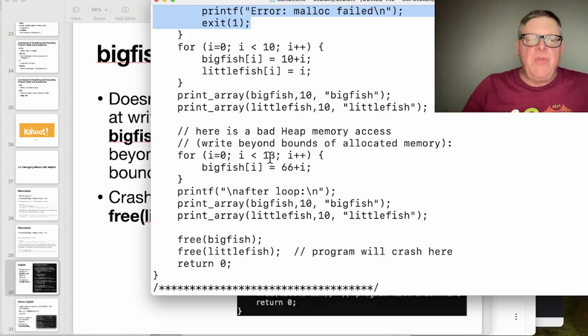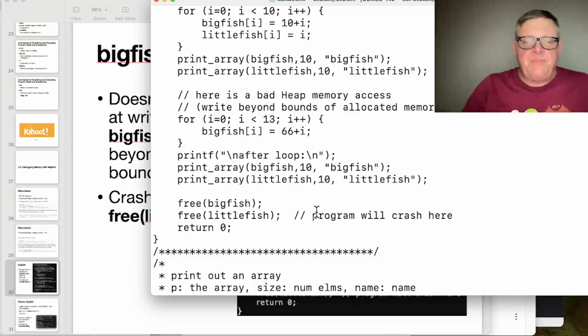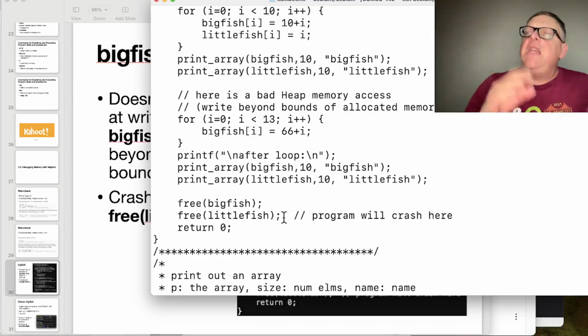Now I'm going to go to 13 and set big fish to value. So this is going to run off the end of big fish. It's going to write a couple of integers off the end. And after the loop, big fish and little fish are going to print. And I think we'll find that one of these has gotten confused. Right, then we're going to free big fish and free little fish. Okay, and it'll crash here. I understand it. It's going to crash because we wrote off the end of a heap chunk.